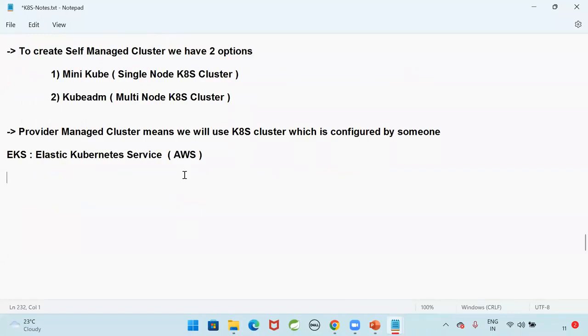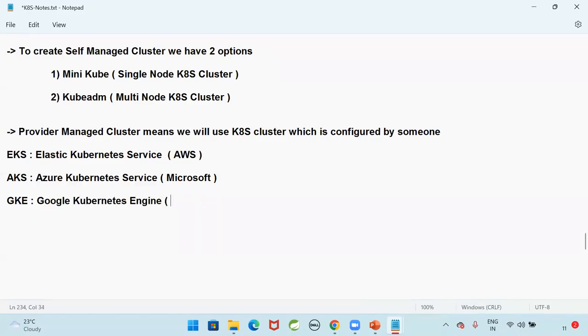Suppose if you go for Azure, AKS is available. Azure Kubernetes Service, which is given by Microsoft in the Azure cloud. Some projects are using Azure cloud. In the Azure cloud also, they can manage the Kubernetes cluster by using AKS. Okay. Some people are going for Google Cloud, that is GKE, Google Kubernetes Engine. The Kubernetes was developed by Google only, right?